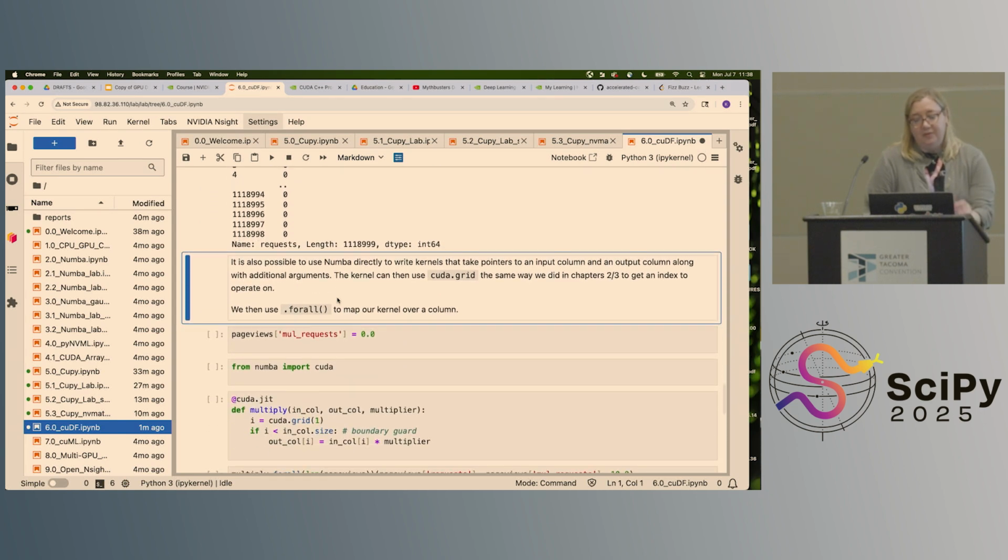It's also possible to use Numba directly to write kernels and then take a pointer to the input column and the output column, along with additional arguments. The kernel can then use cuda.grid the same way we did in chapters 1 and 2 and get an index to operate on. We then use forall to map our kernel over a column.